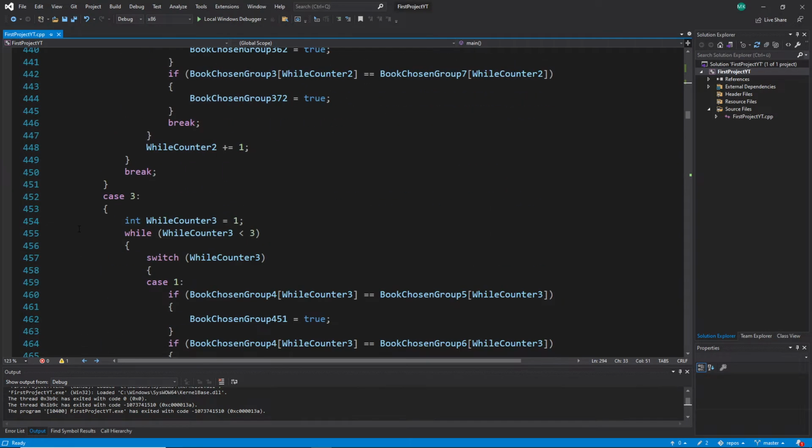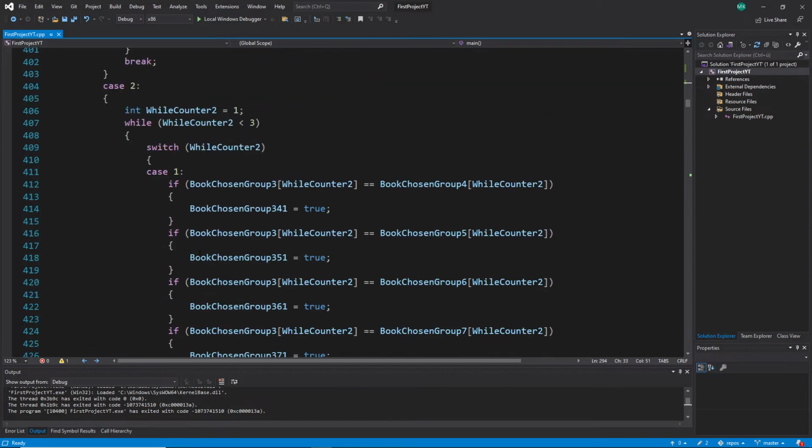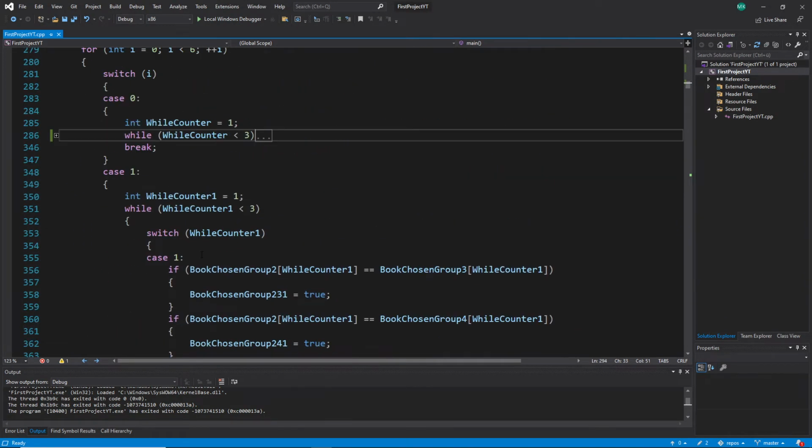Something strange, I can't close this. Did I do something? I don't know why. Right now I can't close this. Let me see something. This. No.